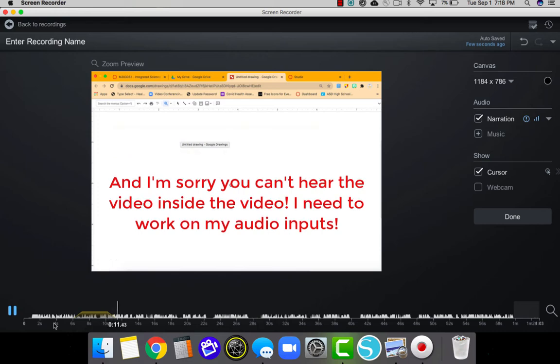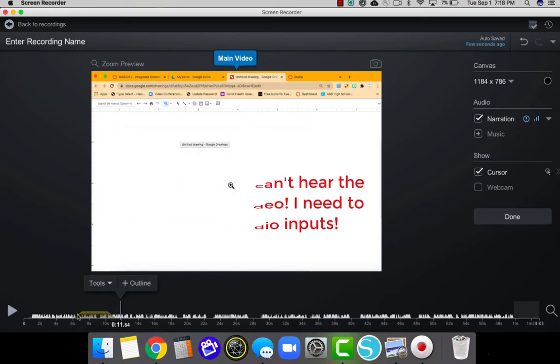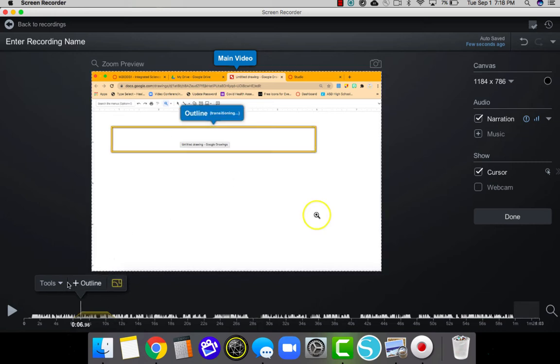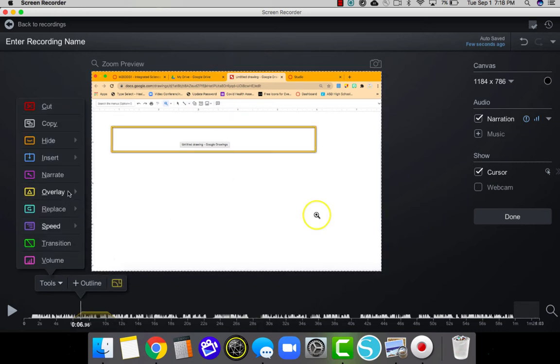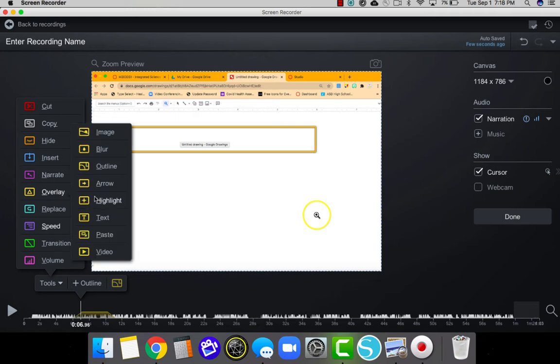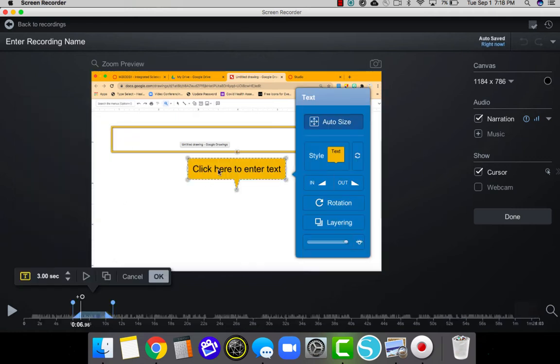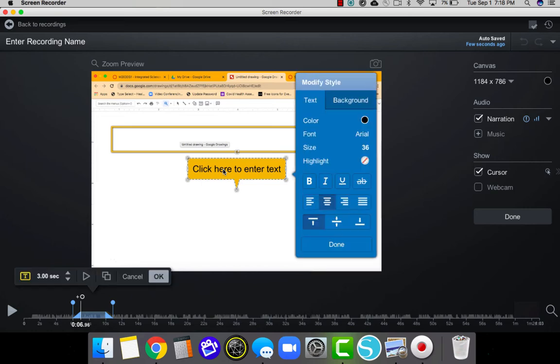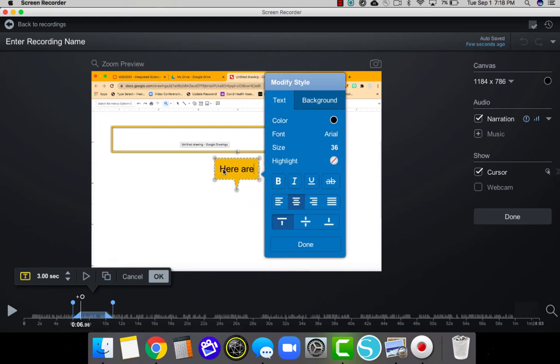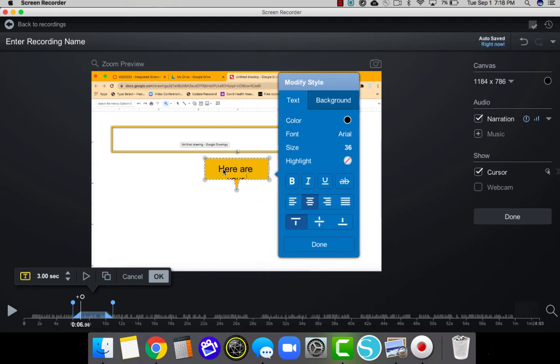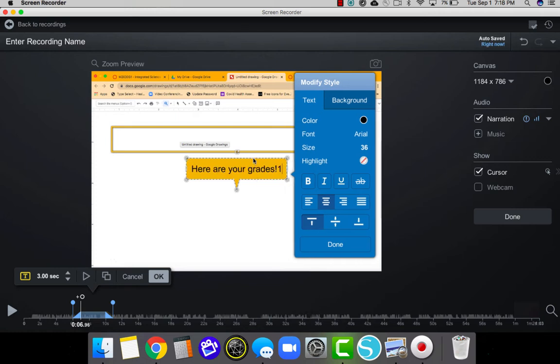So I don't know if you noticed, but it faded in, it showed the bar, and it faded out, okay? You can also add things on top of each other. So maybe I want that bar and I want something else. So I'm going to overlay maybe some text. And I might say something like, here are your grades. Like maybe I'm showing them a page in their book or something like that.